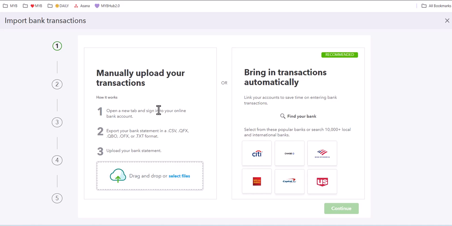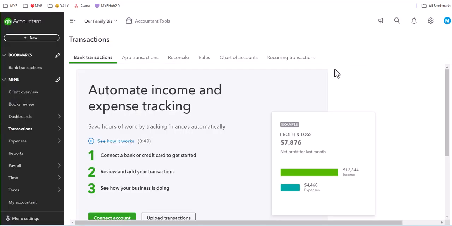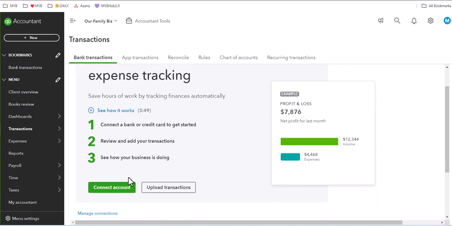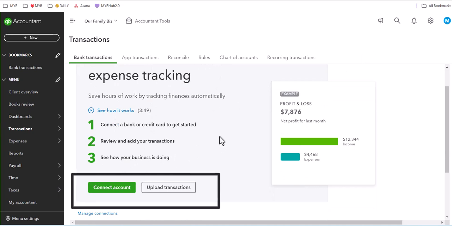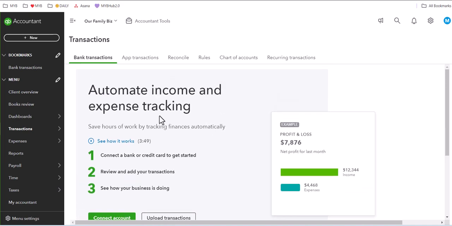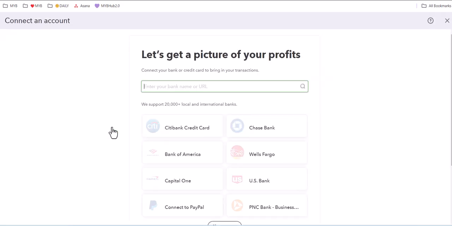If you choose the manual upload your transactions, then you're going to go through the steps of searching for the file and essentially bringing those transactions in. If you choose to bring in transactions automatically, then you're going to look for the bank account and then bring those transactions in that way. So first you need to decide on which option you're going to use, and then you're going to continue with bringing in those transactions. In this video, we'll go through the option of connecting the account automatically.